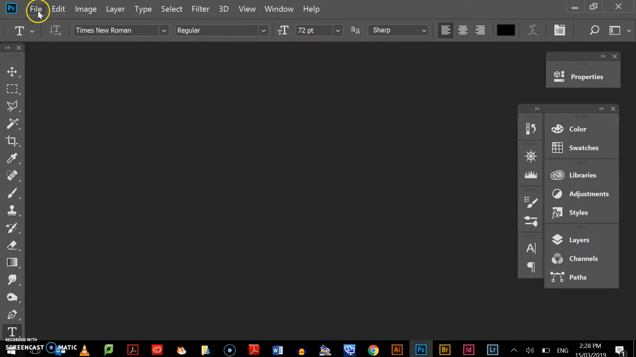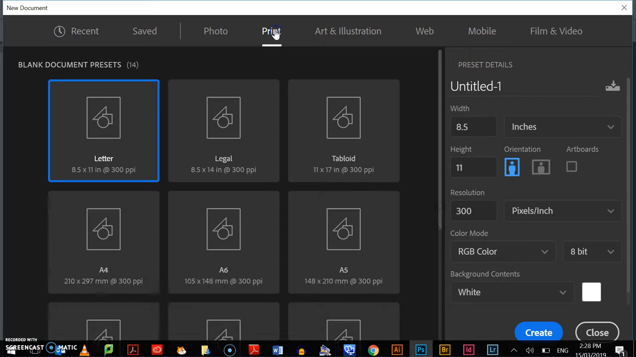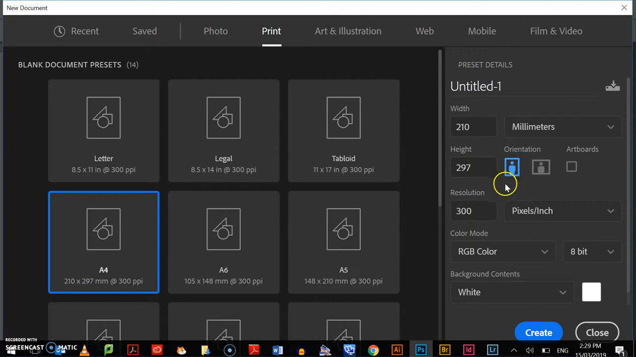First of all, we need to create a new document, so go File, New. We need to make sure we're doing print. We're going to go to A4, just make sure all these settings are right. Orientation is portrait, because that's the way you're going to present it when you staple it or put it in your folder. Background white, 300 pixels per inch, and press create.